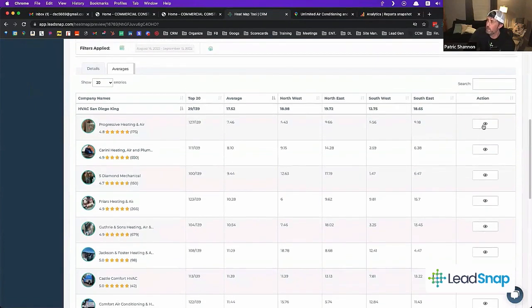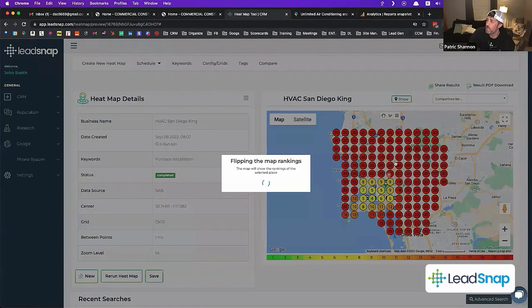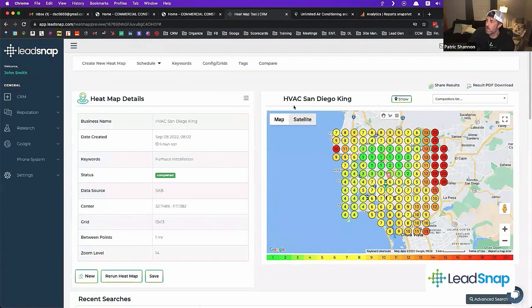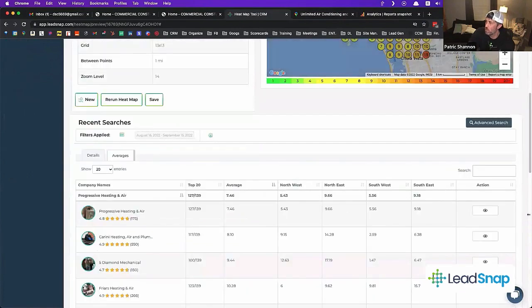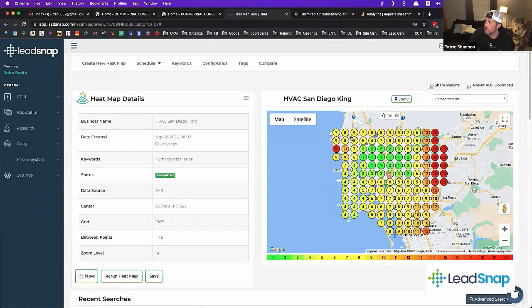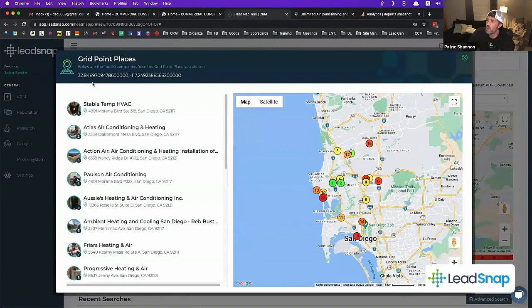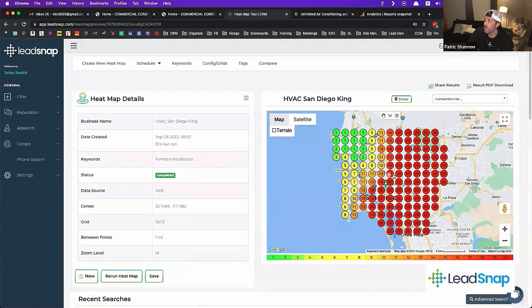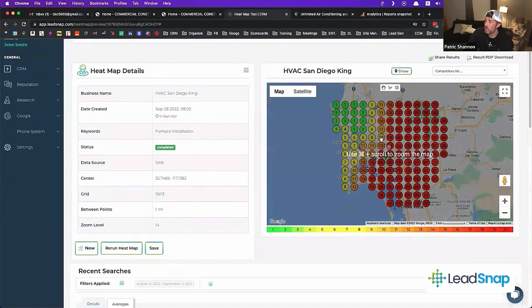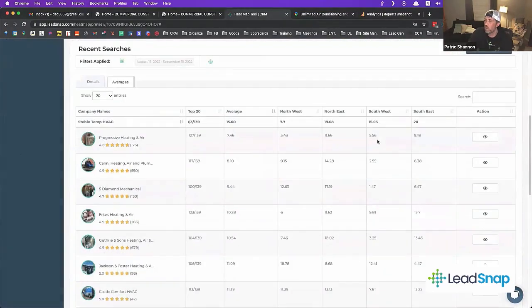If I want to, I can click on this eyeball here and it will flip the map and I can see how the competitors are. Like this is now, I don't know which one I clicked on. Let me go in here. Hold on. You can also do that by here. If I click on this, I can see how the competitors are ranking at that specific spot. And this is actually the coordinates of that spot. So if you want to geotag a photo or something like that, then you have the exact coordinates. And if I click on stable temp HVAC, it will show me how they're ranking in that spot. So that's how the heat map looks for stable temp HVAC. Cool.